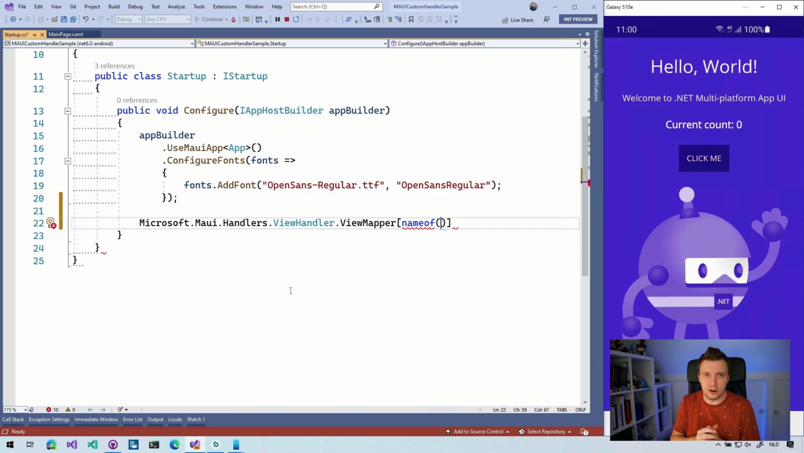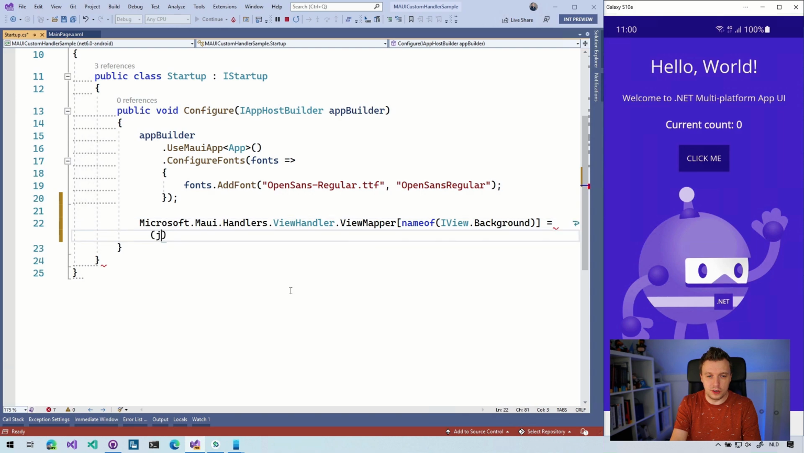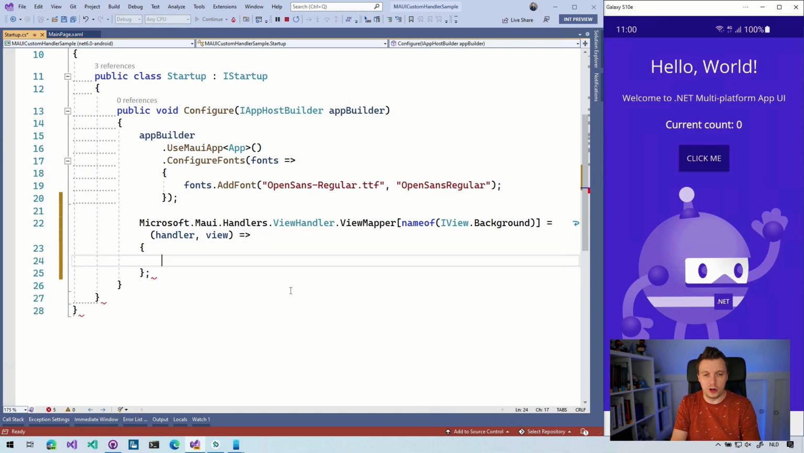I'm going to focus on just overriding the custom controls right now. You would do something like iView.background, and now you're assigning something to this background key, right? And we can here add that action. So this is going to be a lambda right here, and we're going to get passed in the handler and also the view. And then we do this little arrow thing with a couple of curly brackets, and now we can write some code here in the body that will customize our view.